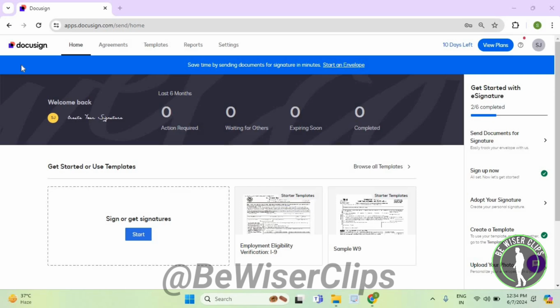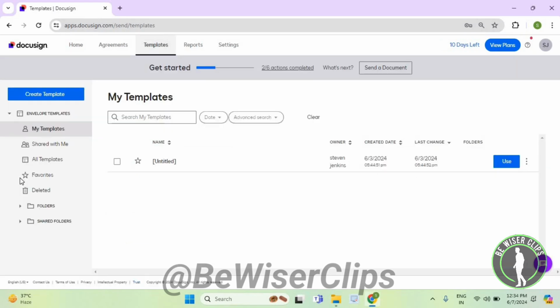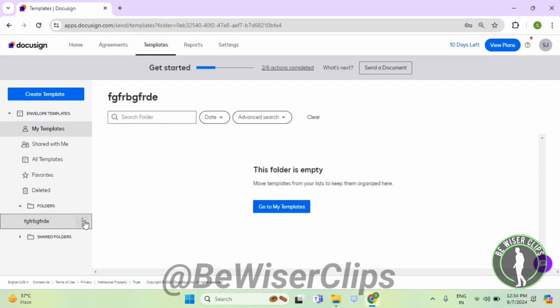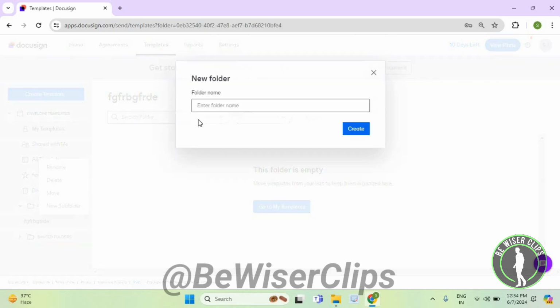So for that, first of all, you will need to log into your account on DocuSign.com and then get on the top left corner. Now here select templates. Now on your left side, select folders. Now select your folder name. Now select this three dot icon. Now select new subfolder. Now enter the folder name and after that select create.